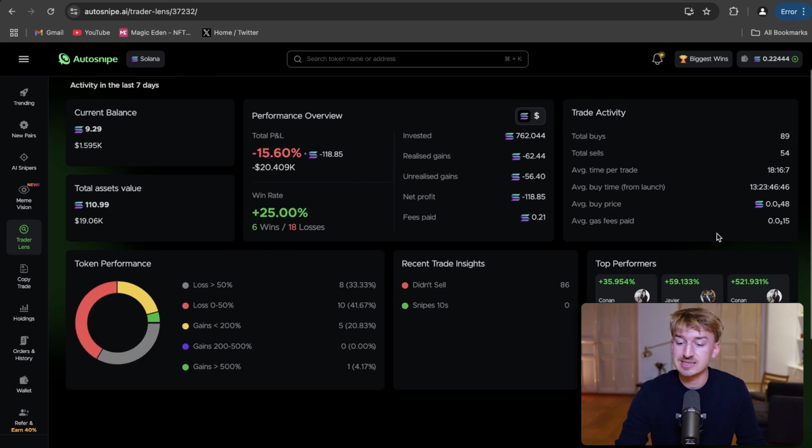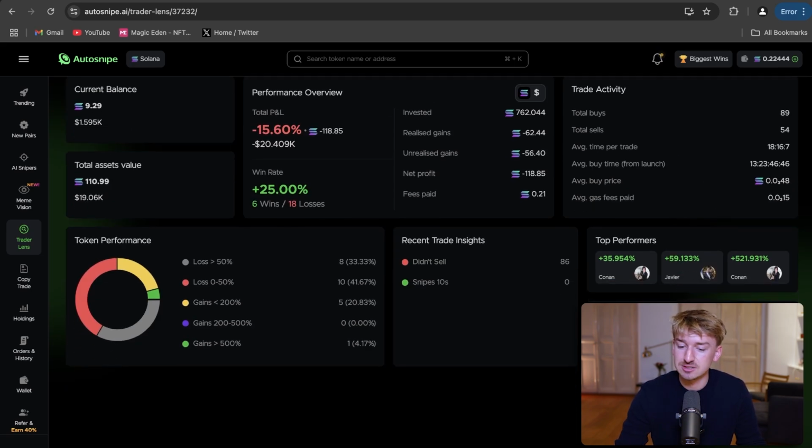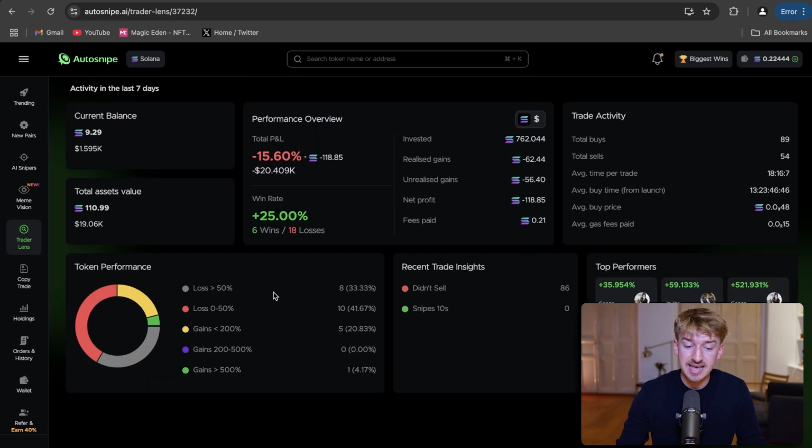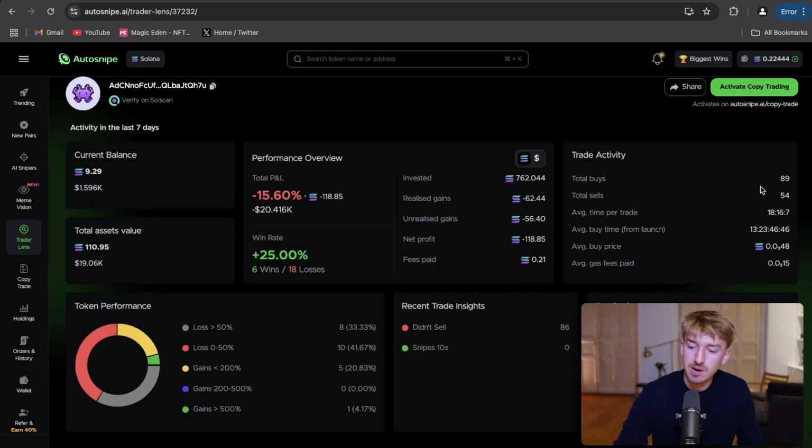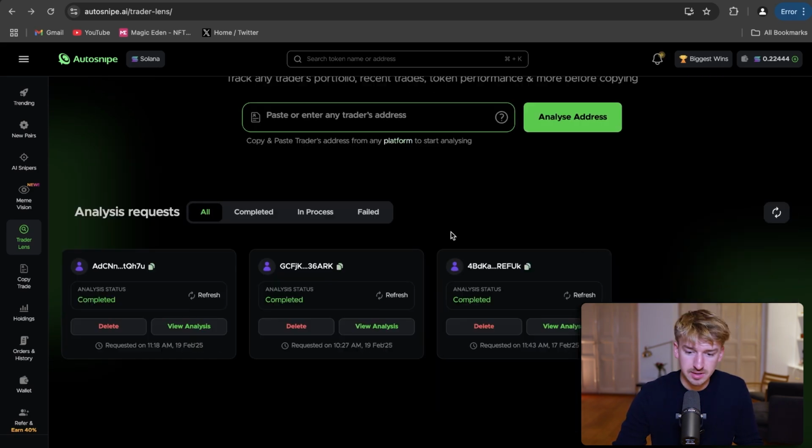In the last week you can see his top performers as well as his top underperformers. You can see that he's had 8 losses of over 50%, 10 losses of between 0 and 50%. He's had 5 tokens gain less than 200%, and then he's had 1 token gain over 500%. You can see how many buys, how many sells, how much he has invested, his realized gains, unrealized gains, net profit, fees paid, etc. So this just allows you to get so much insight into every specific wallet that you want to analyze. And as you can see, these are the 3 wallets I have analyzed so far.